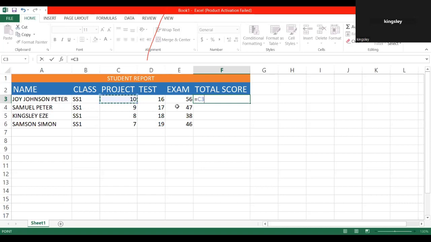And in that project column, the column name is C and the row number is 3. So the column letter is C and the row number is 3. So the total combined gives us C3. So at the C3 there, I can add my plus now. Then I can add the next column, which is the text. So click on that place.